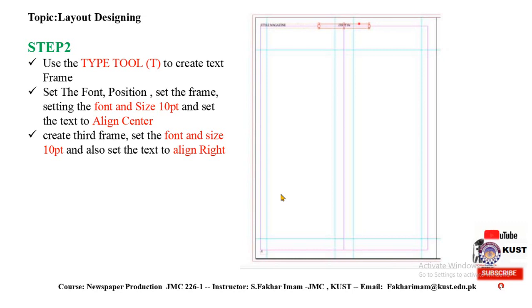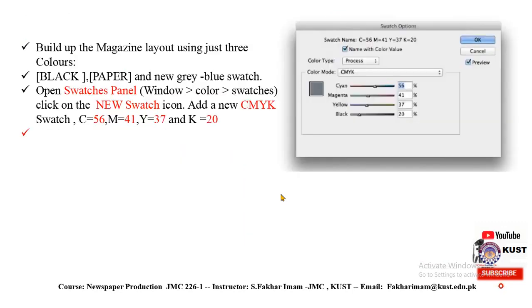Here you build up the magazine layout using just 3 colors: black, paper and a new gray-blue swatch. Open the Swatches panel, click on Window, then Color, then Swatches, and click on the New Swatch icon. Add a new cyan color. Set the article title in this new swatch.